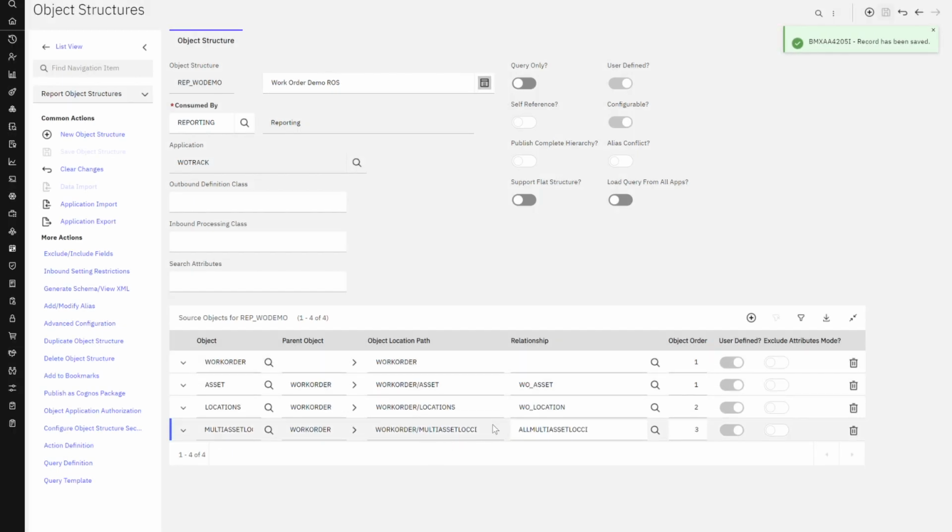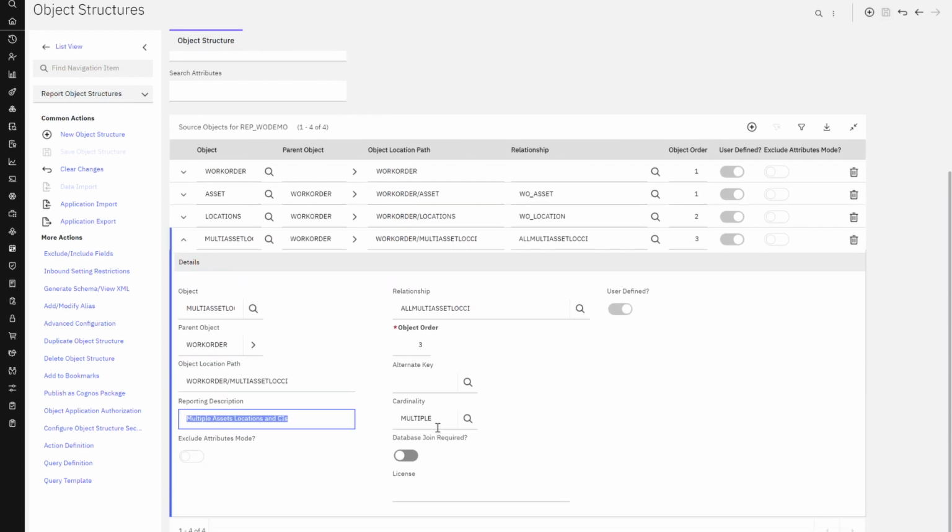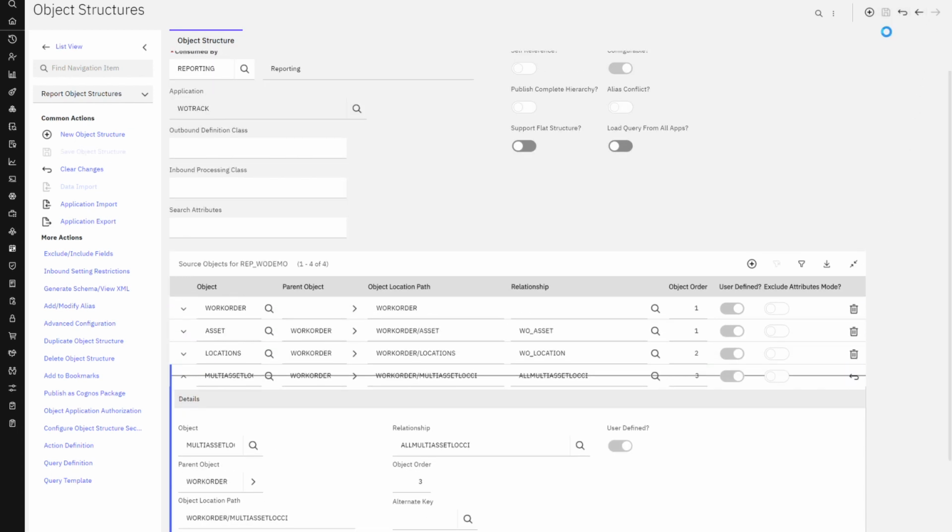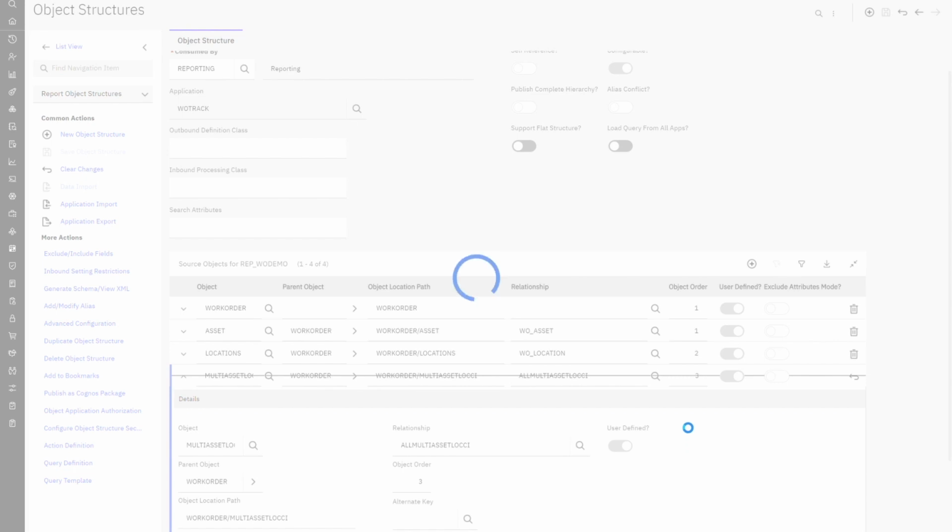Definitely want to get rid of multi-asset log CI. Let's open that up and show you why. See that cardinality? It's defined as multiple. We can't have that on a result set. So let's make it easy on us and our users and just get rid of that. I can leave my asset here.